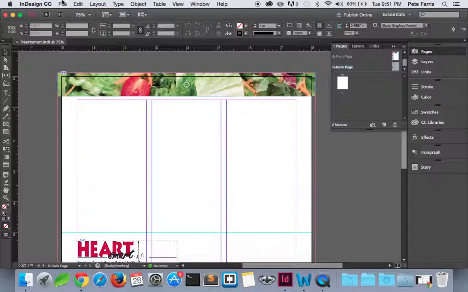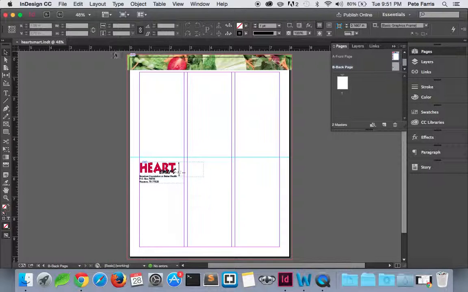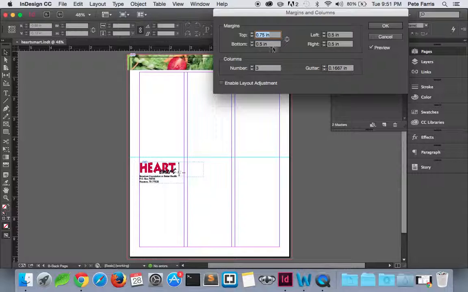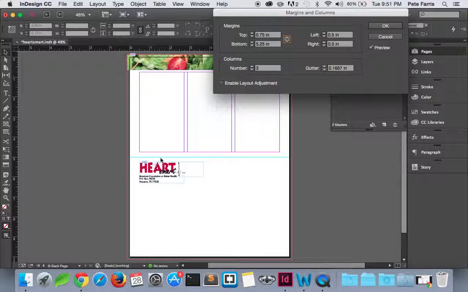To do that, same thing as last time. I'm going to zoom out real quick so you can get a better idea of what's going on. We go to Layout, Margins and Columns. We're going to change bottom to 5.25, and you can see that moves it up here. We're going to change number of columns to 2, and we're going to change the gutter to 0.2.